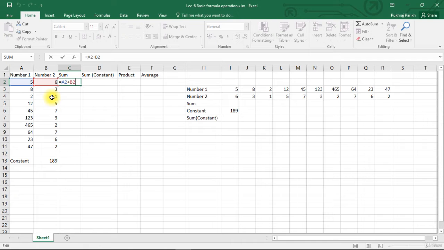The first benefit is that this makes the cell dynamic to changes. For example, if you update this number to 50, then you need not correct your formula again. Your formula will add the updated contents of these two cells and show you the new answer. Had you written 5 plus 6 initially, you would need to rectify this formula every time you make any changes to these two numbers.